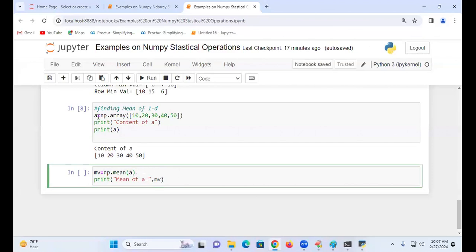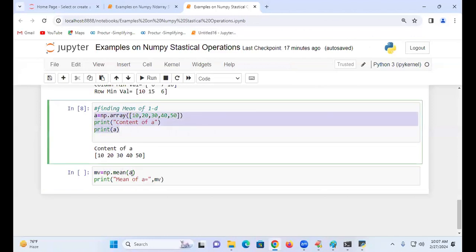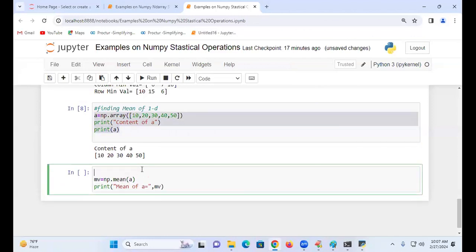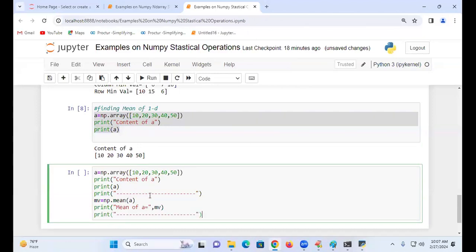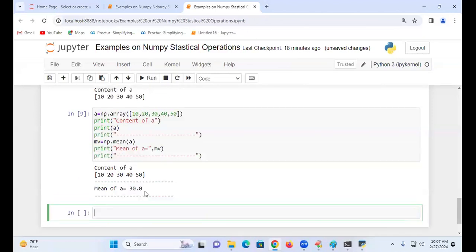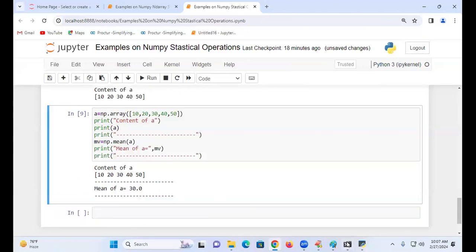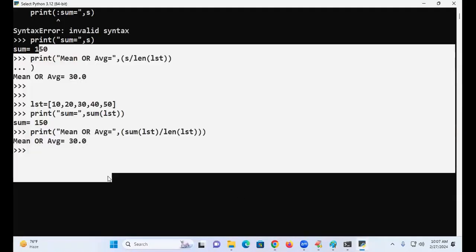How do you find the mean of an ND array A? Here I will take it as it is, and print it. This is the given data. Find the mean of this. See the mean value. What is the mean of that? 30. I wrote the code and showed you in different ways.